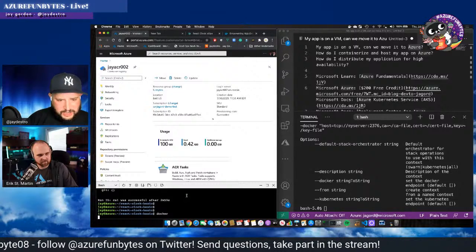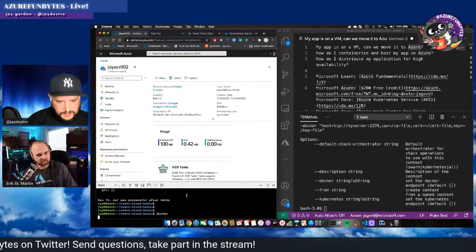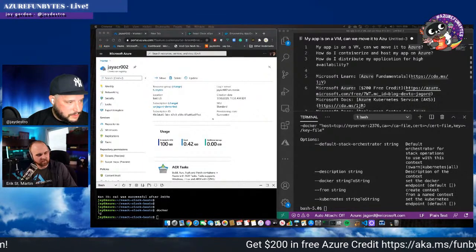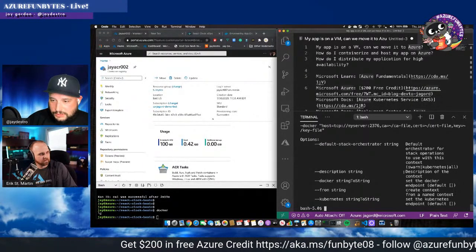I don't know if the Docker engine's running here. And I could be wrong here. Do you want to? Oh wait, no, it does have. It is just one. Wait, no.